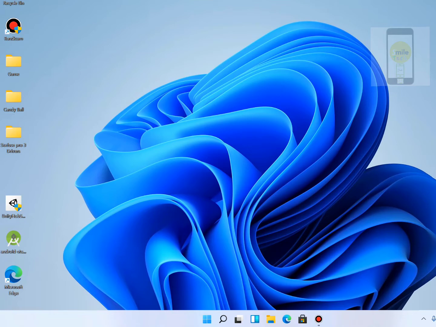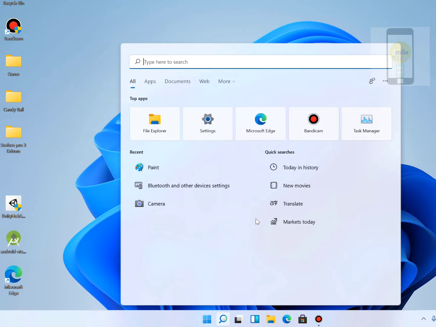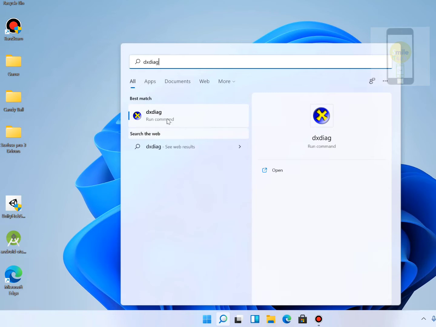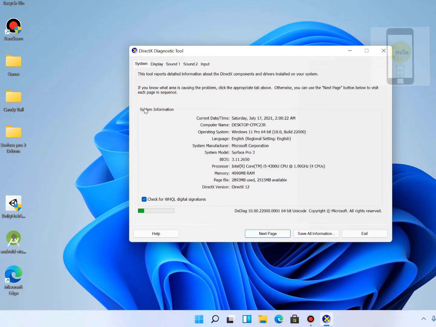Today I will show you what the DirectX version is in Windows 11 and how to check if the latest DirectX is supported in your system. First, click the search button, then type DXDIAG. Before this tool opens, there will be a small pop-up window which will ask to check for WHQL digital signature. Just select yes.